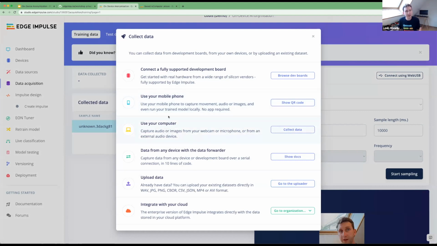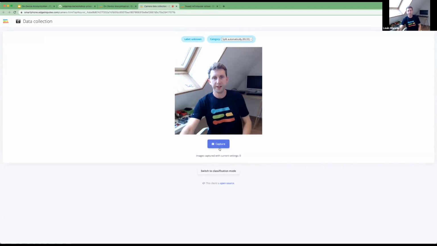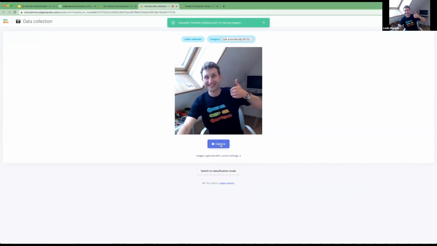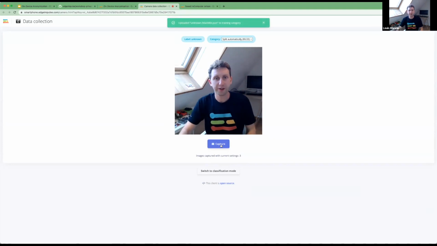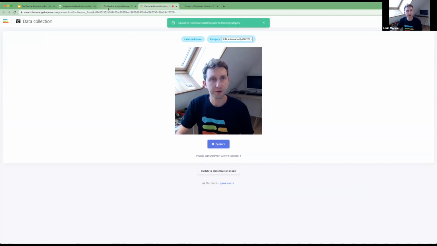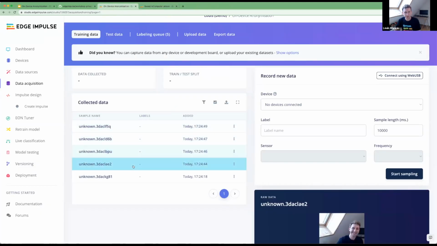You can gather data from basically any source. If you've got some datasets already available in your S3 buckets, you can import those as well. You can also use your computer to collect data, give access to the camera, and I can do the same. Okay, now I've got some pictures, so definitely not enough to create a project, but I have my first images.